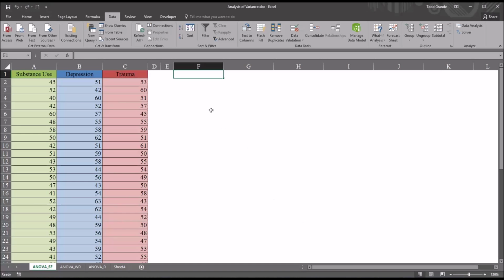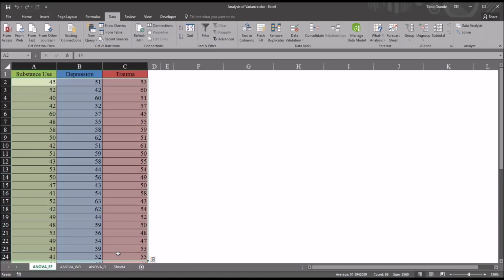So for a one-way ANOVA, I've set up these fictitious data in this Excel workbook. And you can see that I have three variables: substance use, depression, and trauma. They're set up in columns. But actually, this represents one independent variable with three levels. If we're using software like SPSS, we would see all these values in one column, and then we'd see substance use, depression, and trauma all in one column.